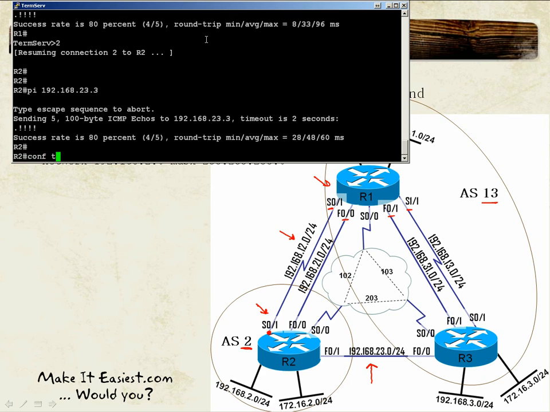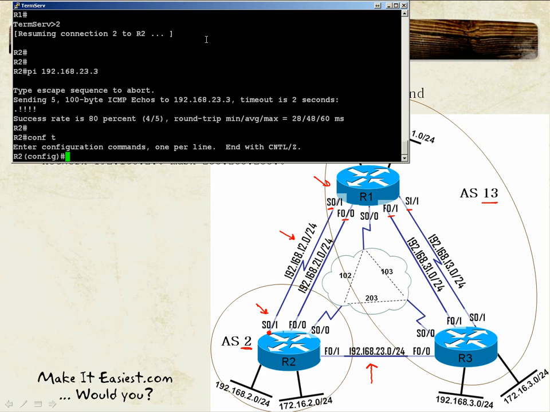To do so, I'm gonna go over to the global configuration mode. And from the global configuration mode, I need to specify the autonomous system number after router BGP. And I'm going to be in autonomous system 2 and hit enter.